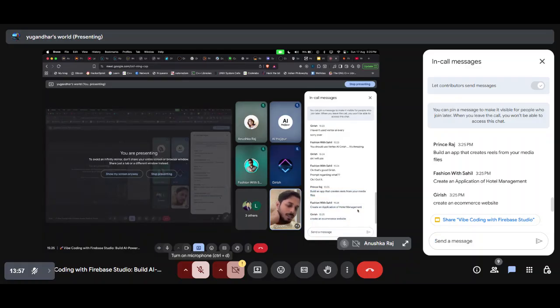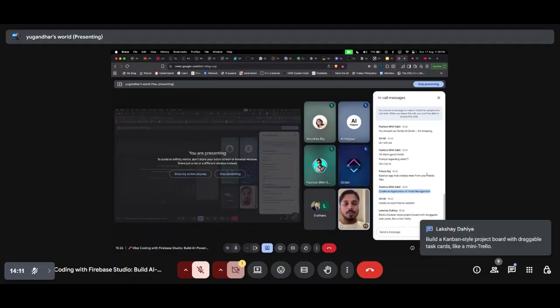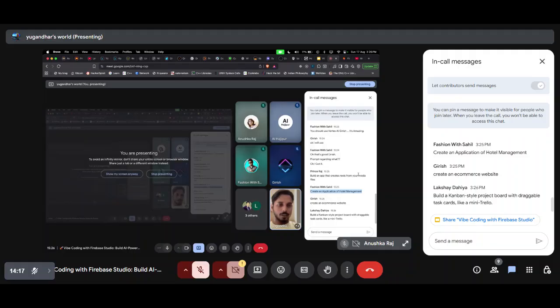An e-commerce website is very easy, Girish. If I just write create an e-commerce website, it will just give me an e-commerce website. So create a hotel management something. Let's go with that. Create an application of hotel management. First thing, a Kanban style project board with draggable task cards. Okay, let's go one by one with everything that you guys have said.